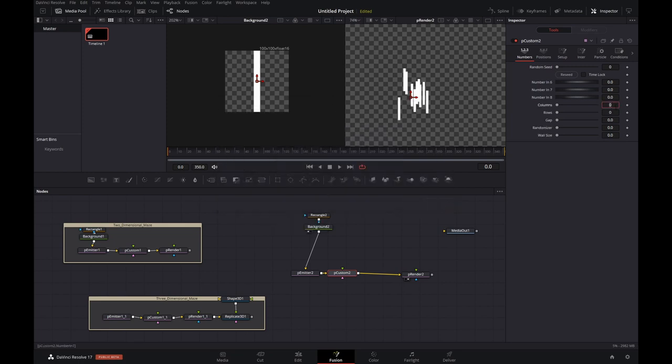Let's set some default values. So I'm going to select 30 columns and about 22 rows. That's for the aspect ratio. And I put in a gap. I predetermined these, by the way. And a wall size of 1, and the randomizer can be set to 0.